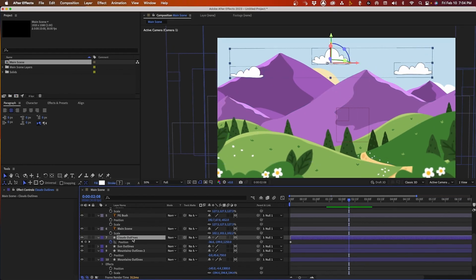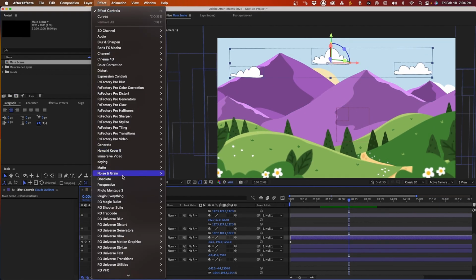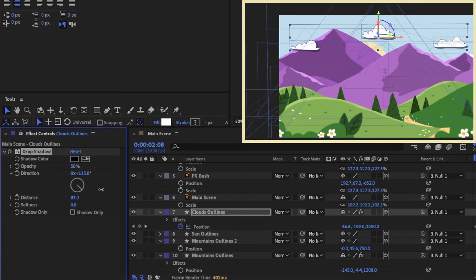So I'm going to take my cloud outline layer, and let's go to Effect, Perspective, Drop Shadow. And then I'm just going to increase my distance so the shadows are going to fall onto the mountain. I'm going to increase my softness to maybe 75. I only want my shadow to fall on the mountain, not on the sky.